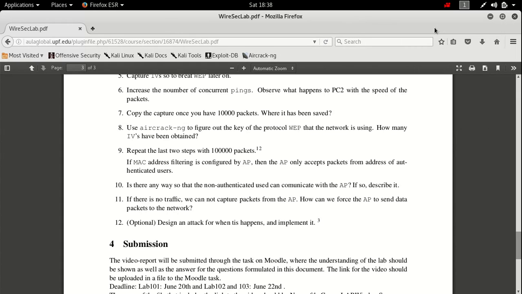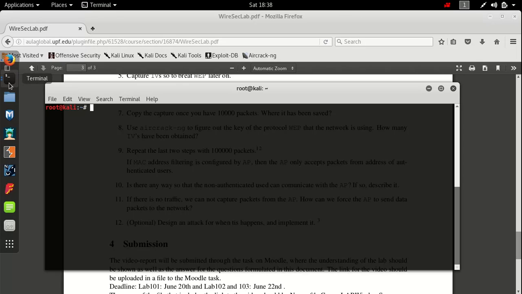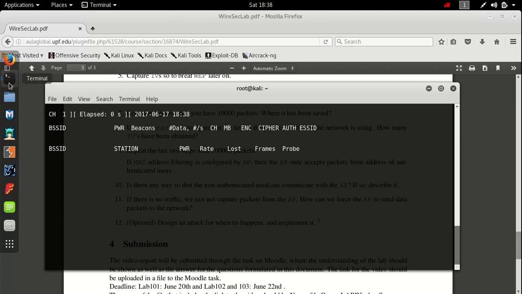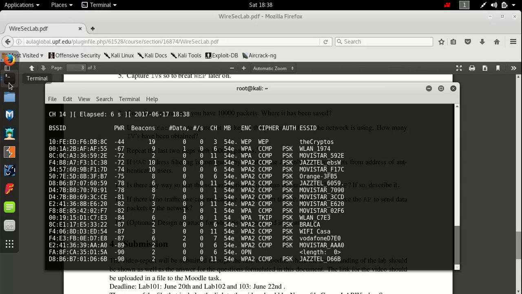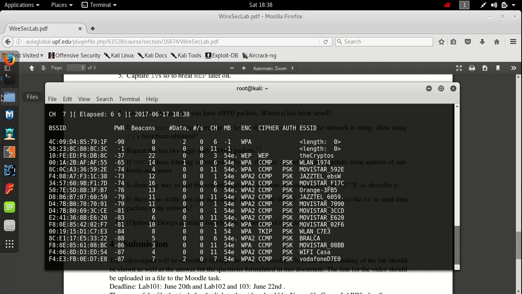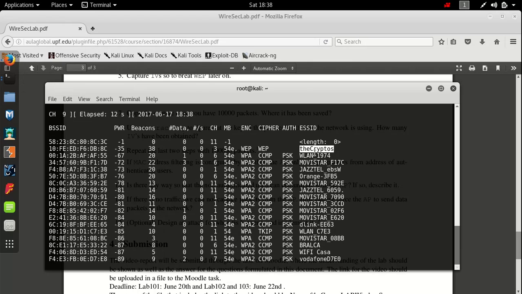So first of all, we're going to check if this network has MAC filtering enabled or not. To do so, we can use aireplay trying to establish an association with a fake MAC. Before this, let's analyze the target network with airodump-ng to obtain some information about the network. So executing airodump-ng. We can see a lot of networks, but our target has this BSSID and this ESSID, thecryptos, here.